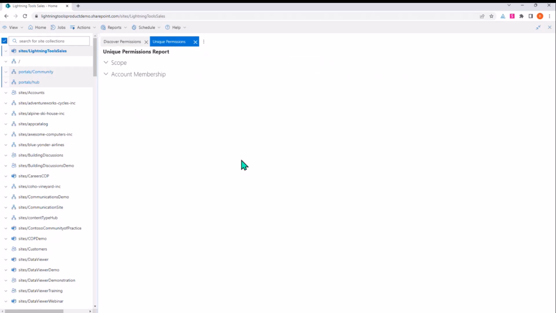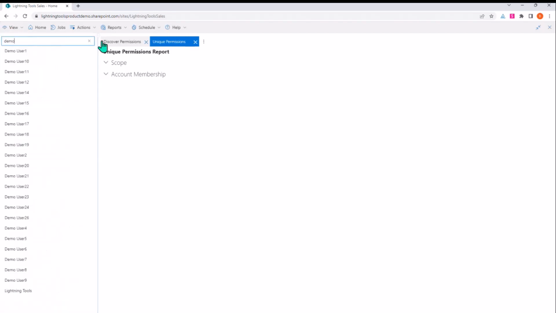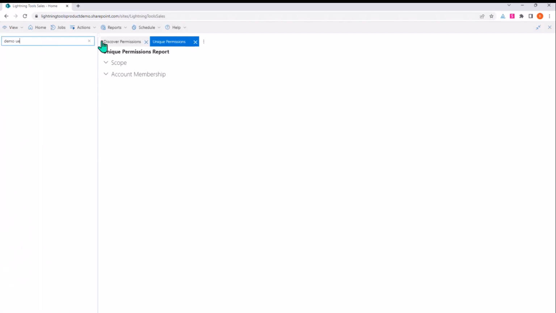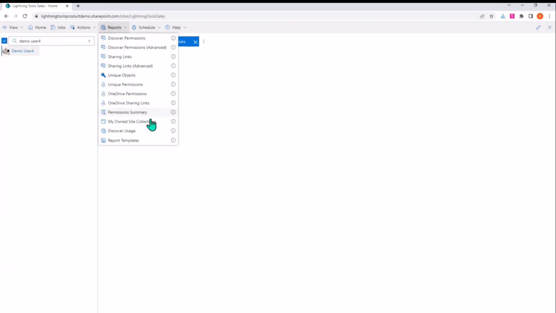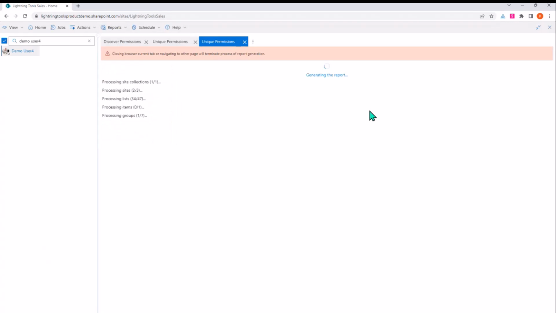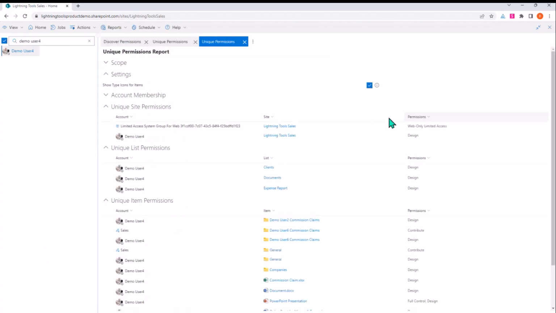So not a lot apparently. Let's just run that here from the accounts view. Oh yeah, because of course I just deleted a bunch of those. I reversed it, so let's do demo user 4 instead. So demo user 4, let's run a unique permissions report on demo user 4. It's a bit more like it.